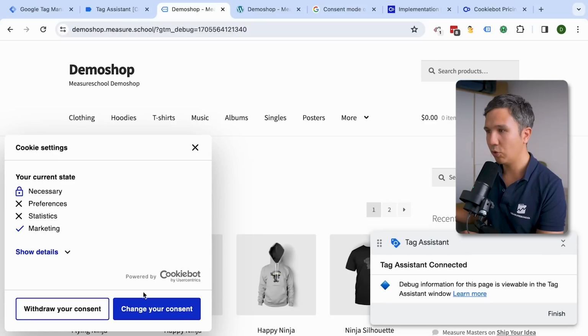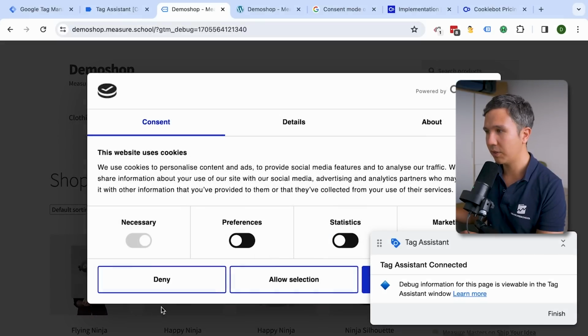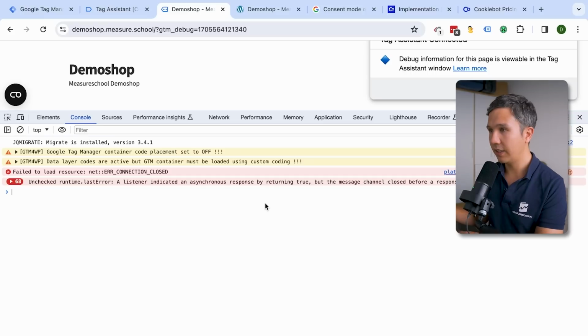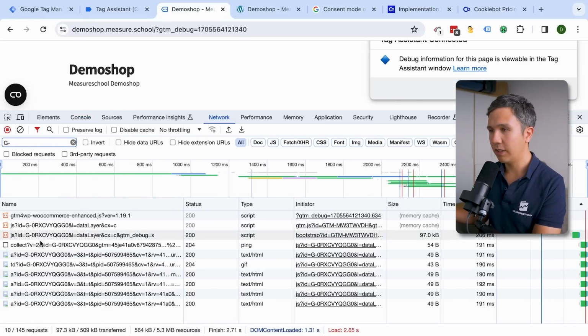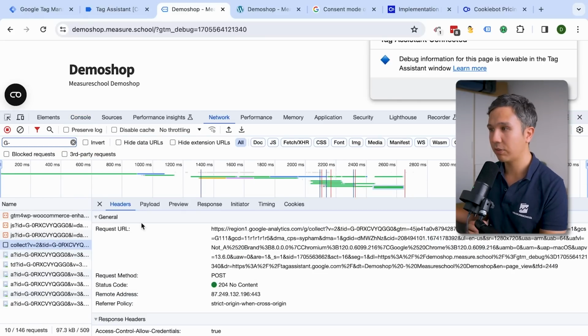What we're going to do is change the consent now and allow everything. And let's see under the network tab now, let's reload. Should see an additional request, which is our collect request. And this is actually the request that goes over to Google Analytics.